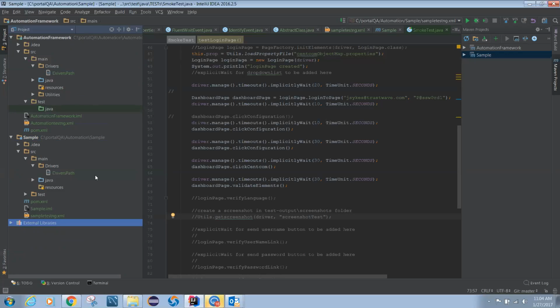If you see the sample project under main, we have drivers under Java, correct? Yes. I'm not actually using these drivers, I just need some dummy file. It's a dummy file, I think it's not required. Only the main files will be there under Java. Under Java, you can reuse these base classes and utilities.